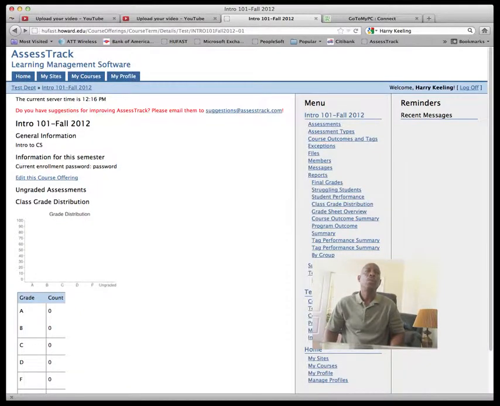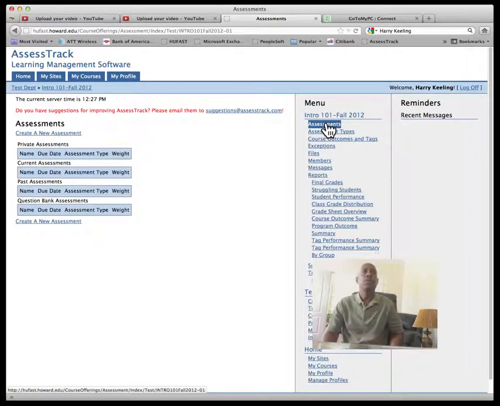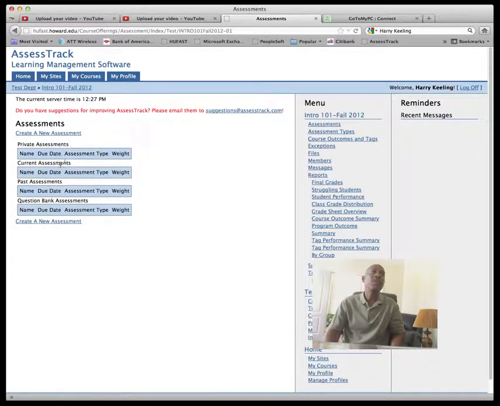Next, I'd like to show you one of the most powerful features of AssessTrack, and it is the ability to create multimedia assessments, that is exams, quizzes, assignments, labs, even tutorials. To do this, we would go first from the course webpage, homepage, to the assessments menu. Here we would see all the previous, current, private, and even question banks that we've created in the past.